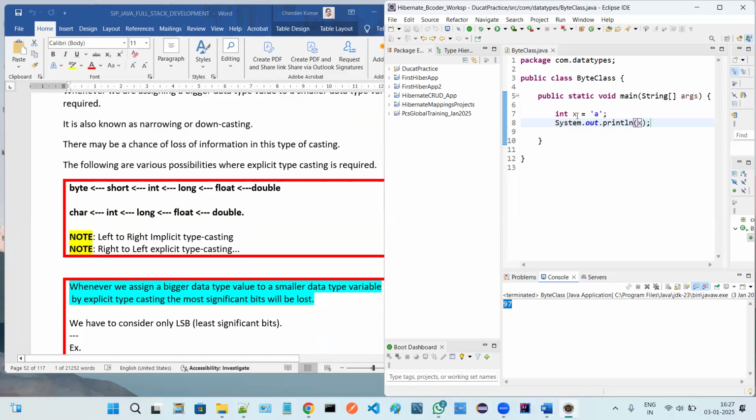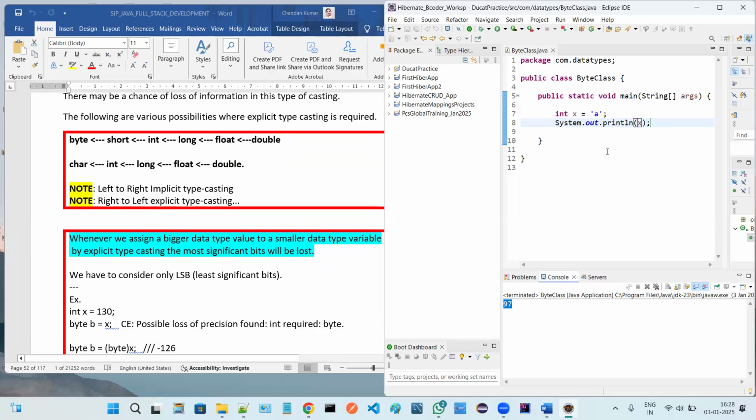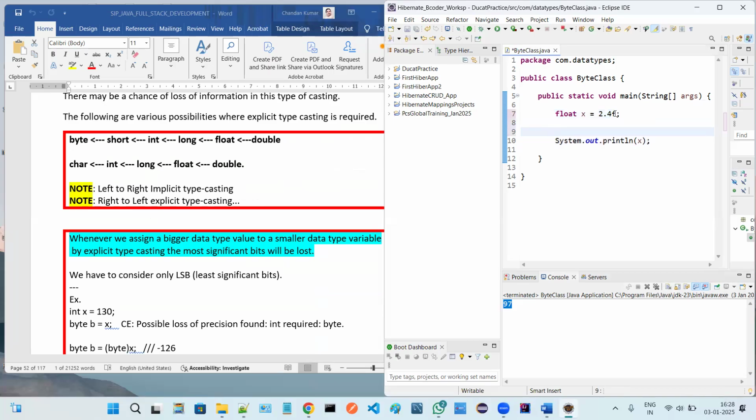Suppose we are having float, long, float, double. Okay, float, let me take one float value. So float x equal to 2.4f. Fine. Now I'm printing this one. That is okay. It will print 2.4. But now I'm trying to hold this value, y equal to x.